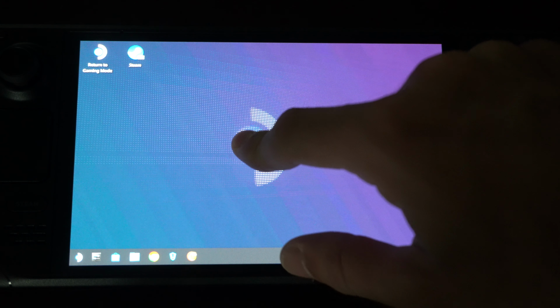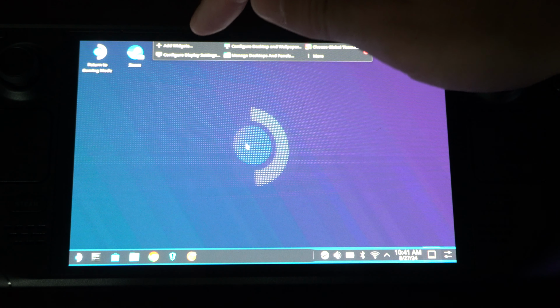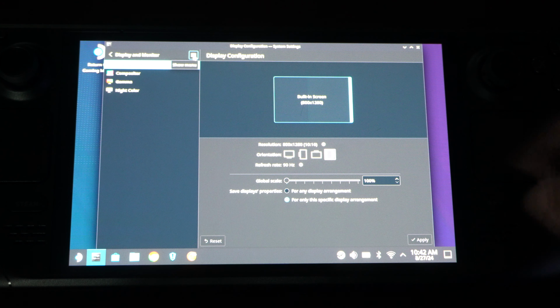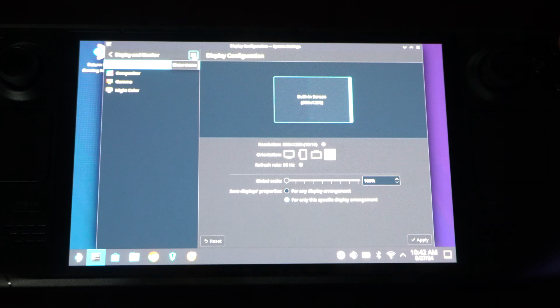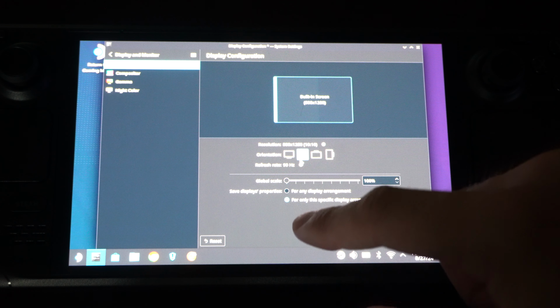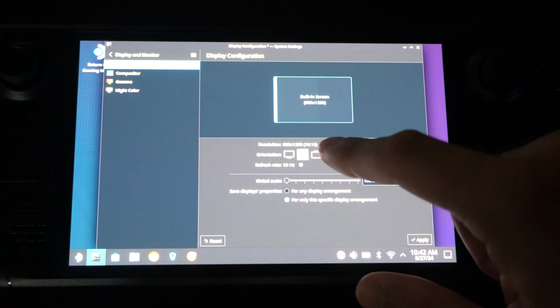All you want to do is hold down on the desktop, go to Configure Display Settings, tap this. Then Configure Display Settings shown right here. We want to tap this. Then we have orientation. So looks like it's up and down right now. But we got these other options right here, built-in screen. So you can just tap this and you can orientate it the way you want.